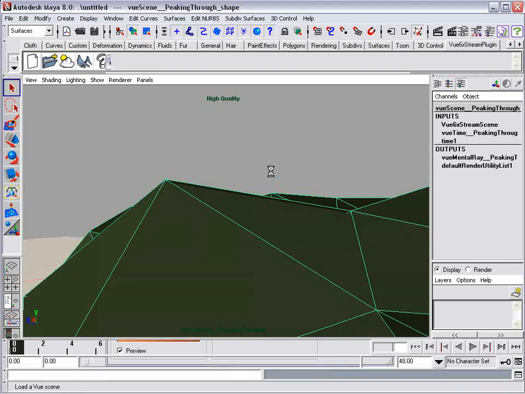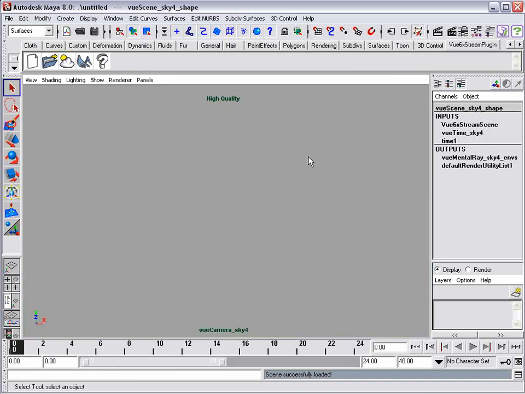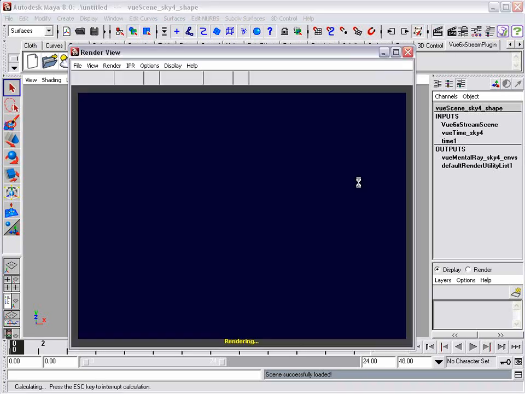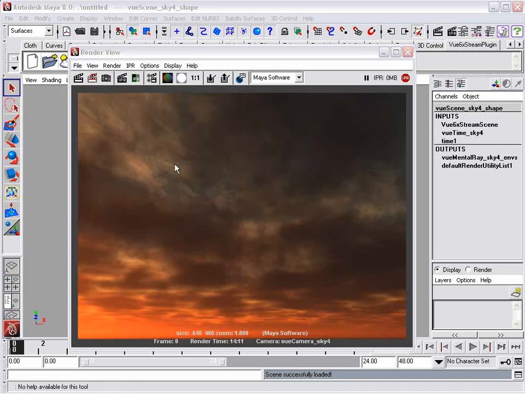I'm going to load a preset sky to show you an example of how the quality transfers from Vue to Maya using our shell. You can just see how the settings transfer from Vue to our Vue shell in Maya. And here we have our rendered sky. This is a spectral sky, and you can see how nicely it is transferred.